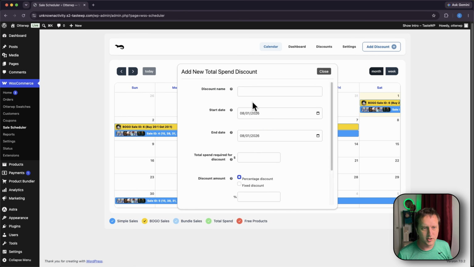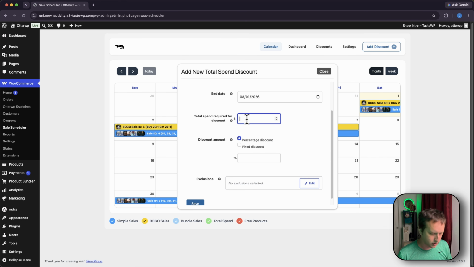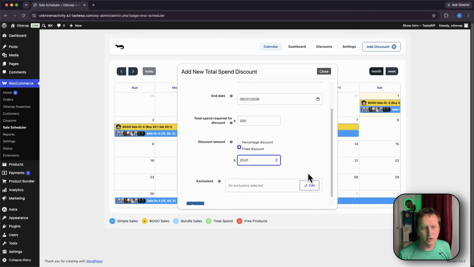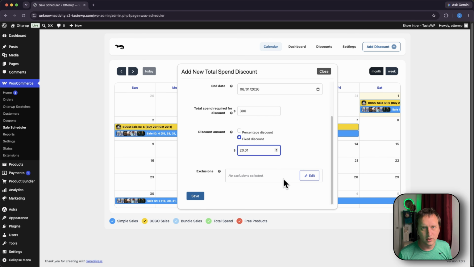There's also a discount for total spend. And this is pretty much the same as the other one. It's just that you can choose a fixed amount or percent off in their cart after a certain amount, and the same thing you can exclude. So you get tons of discount rules, and all this is easy and simple to set up.